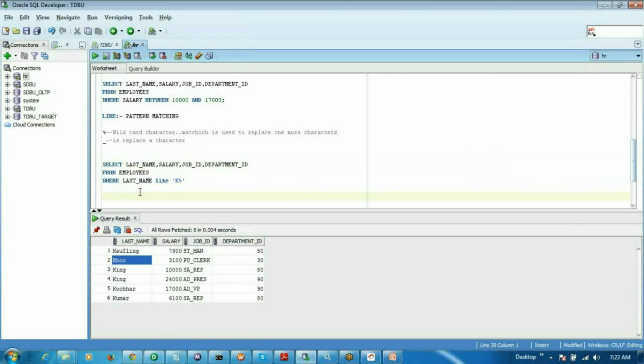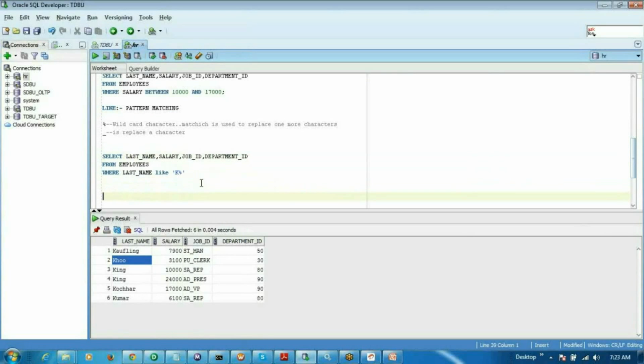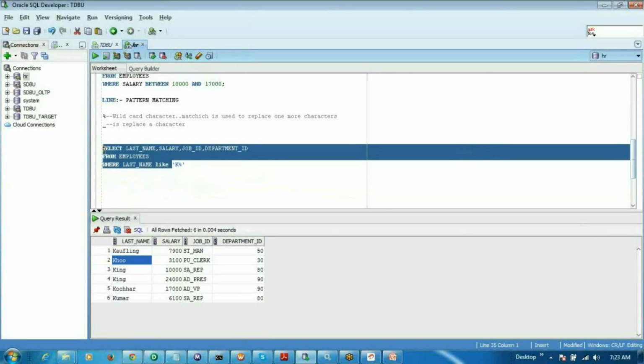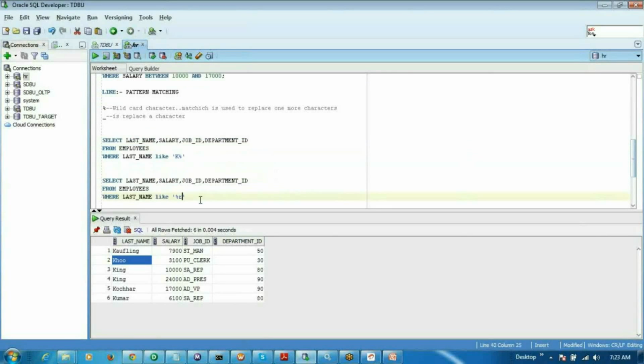Then how to use it? So it's a similar kind of thing. You would like to understand the employees whose last name is ending with R. The percentage is used to match multiple characters. So use percentage R. That means it will give you the employees whose last name is ending with R.